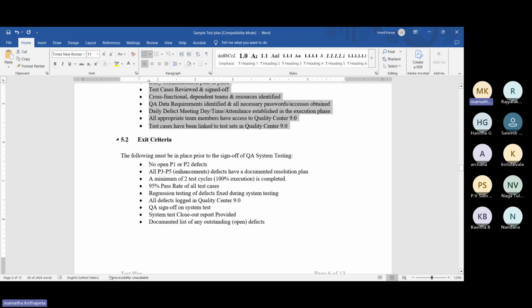Now, what is the exit criteria? This is also very important. On what basis you can stop testing is the exit criteria. No open P1 or P2 defects. What do you mean by this, guys? Can someone try?